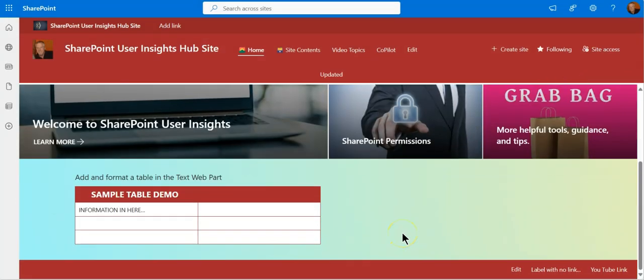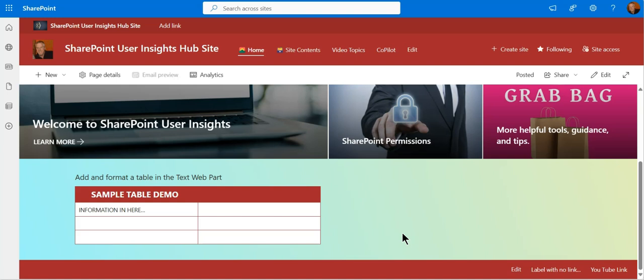And that's it. I use the table feature that's in the text web part a lot. A lot of times it's just nice to be able to have these rows in here for certain types of content you're putting in here. Sometimes we'll use it for help steps for doing certain things in SharePoint.